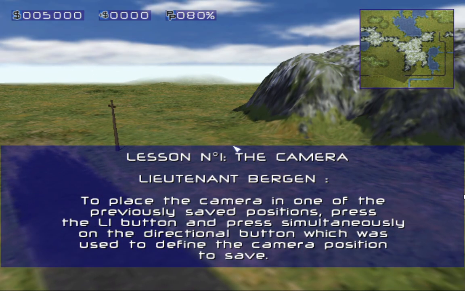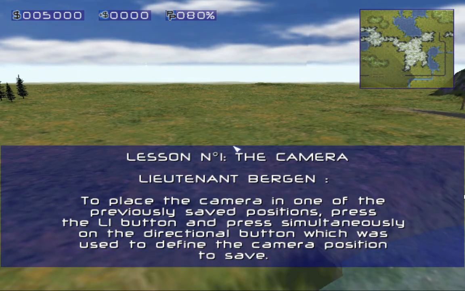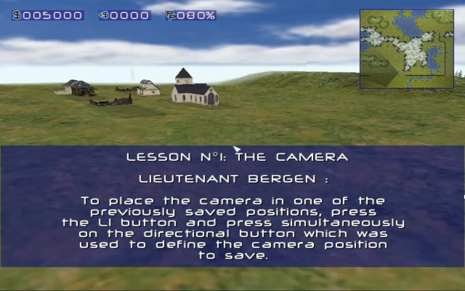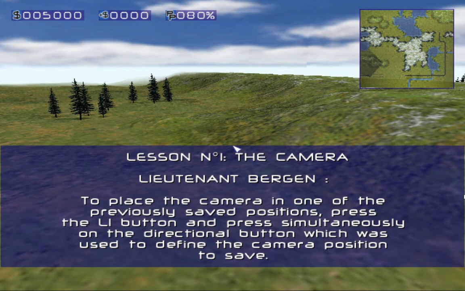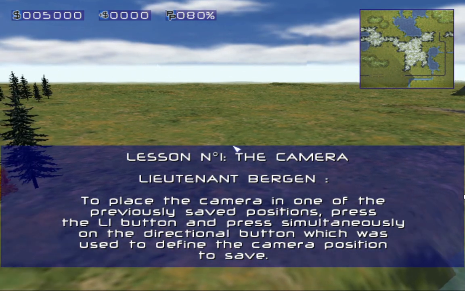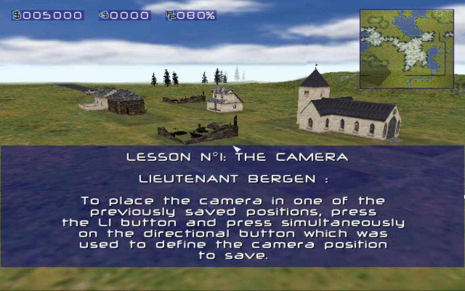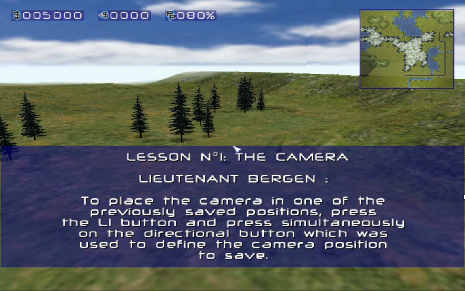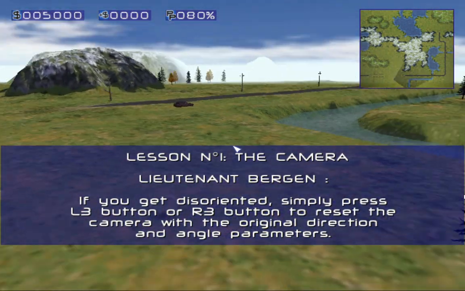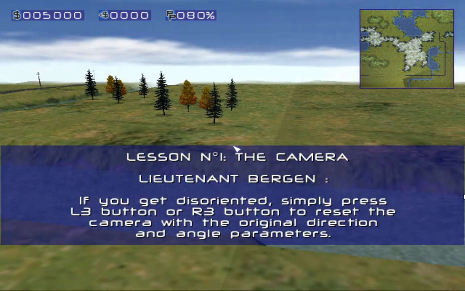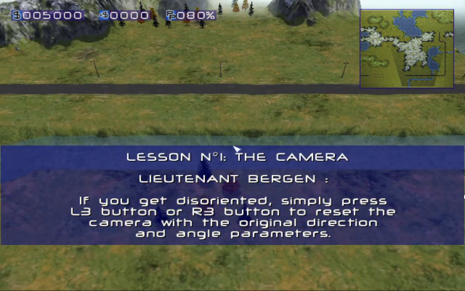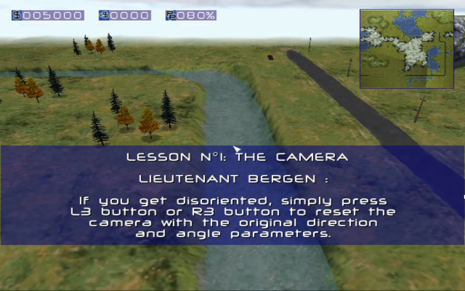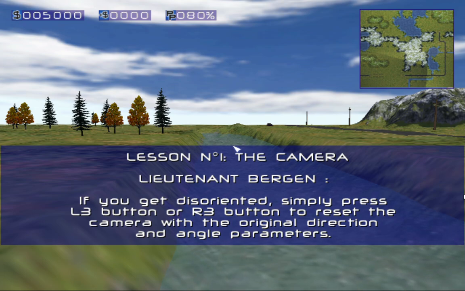To put the camera in one of the previously saved positions, press the L1 button and press simultaneously on the directional button which was used to define the camera position to save. If you get disoriented, simply press the L3 button or R3 button to reset the camera with the original direction and angle parameters.